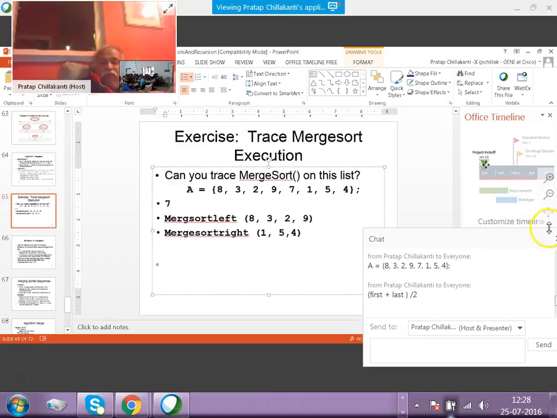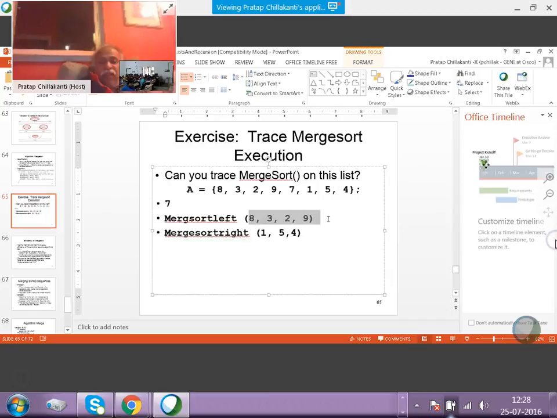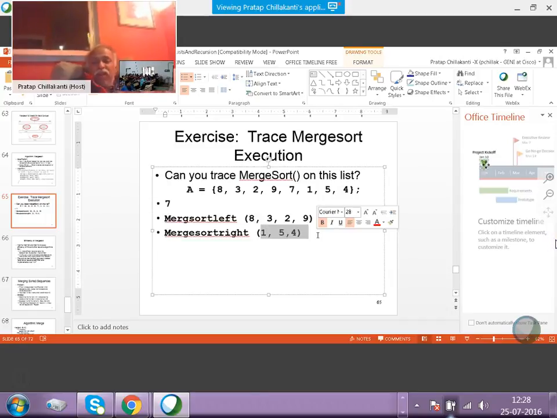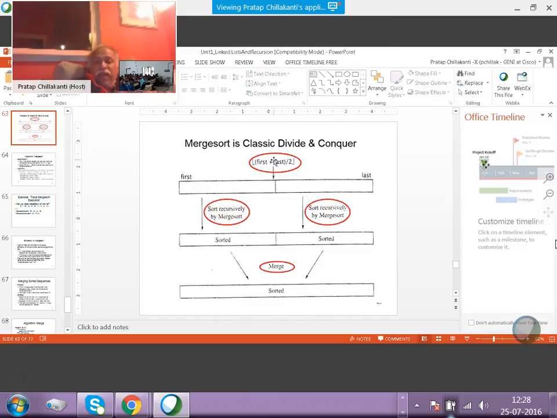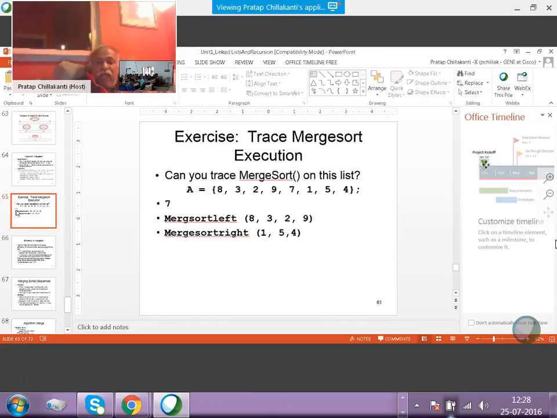Now do trace 2. Apply the same thing for this one and for this one. Okay? Should not take more than 5 minutes for you to trace it. Okay? Then when you finish all of those things, what do you do at the end? You merge them back in the reverse order. Okay, everyone understand the problem? Anyone has any questions there?